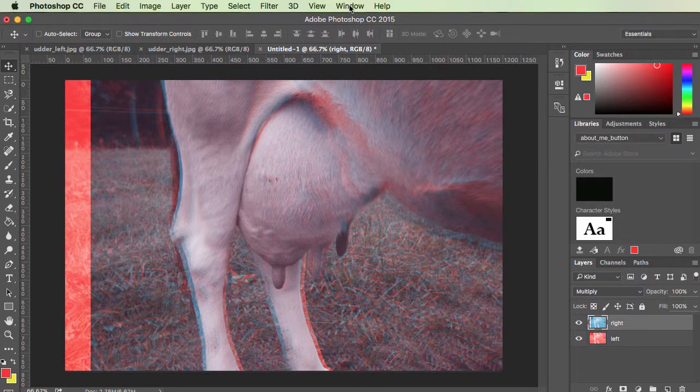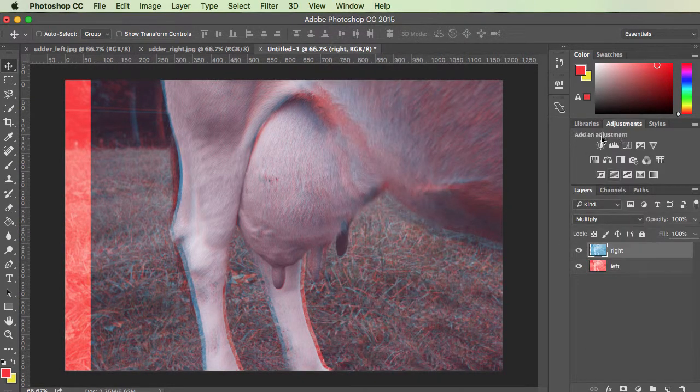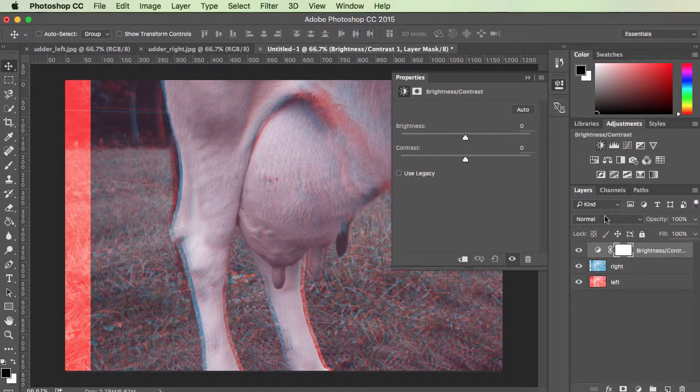Your adjustment layers are available by going to Window, Adjustments, and there are all kinds of adjustment layers that you can use. You can turn things black and white and do other things here. But right now I'm going to use the brightness and contrast adjustment layer. This adjustment layer will adjust everything below it. So it goes in here and it'll adjust the contrast of both the other layers.